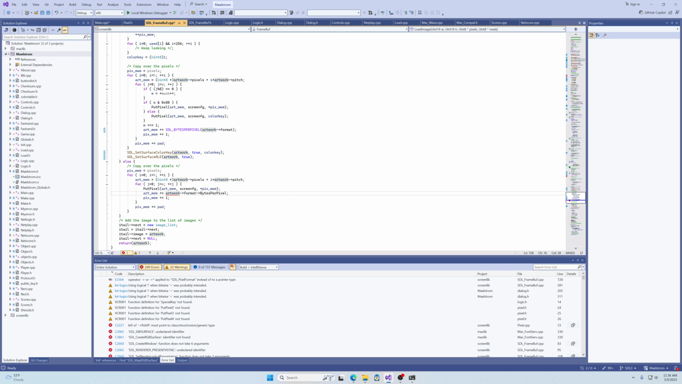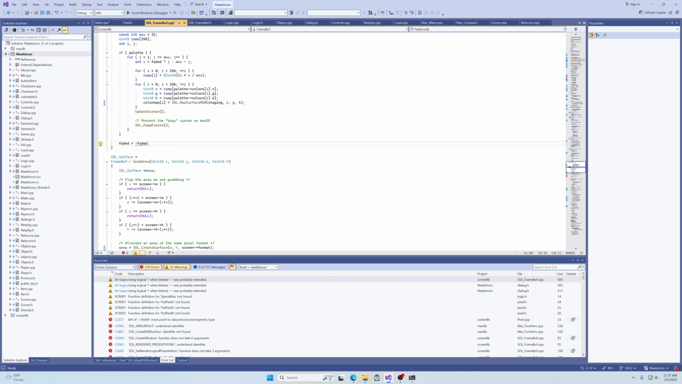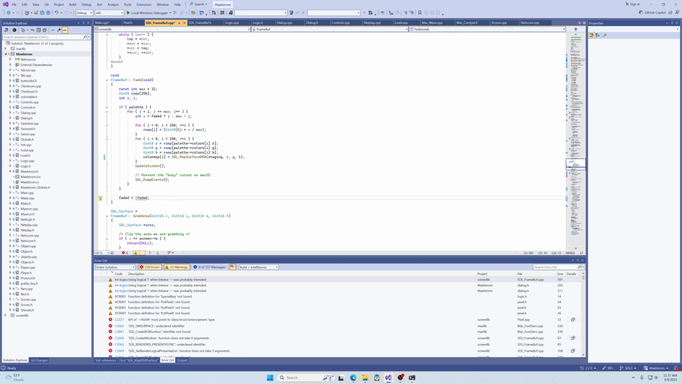Again, TL bytes per pixel. Okay. Let's see what errors we have here. So this is the last one in this file, it looks like. No, maybe not. Faded equals not faded. Faded is an int. Faded is used as a bool. Seems silly.